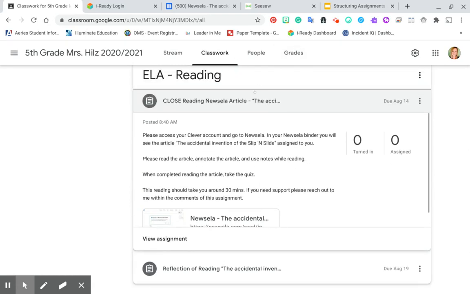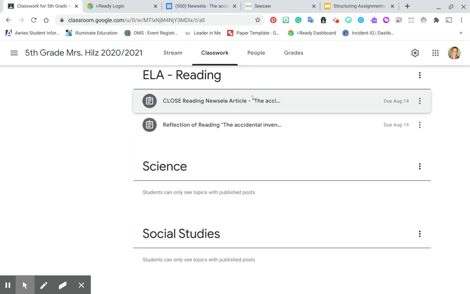And you'll also notice that each of them have the opportunity to be turned in so that you're tracking that participation and engagement with your students.